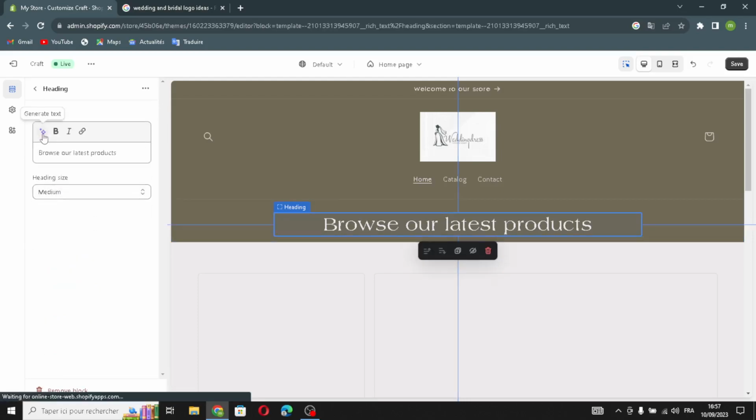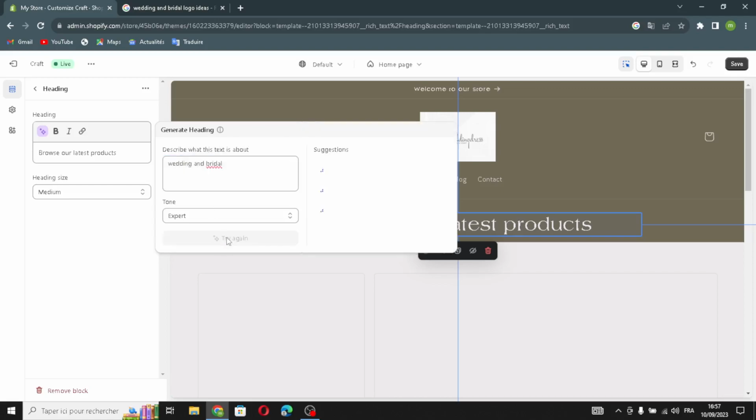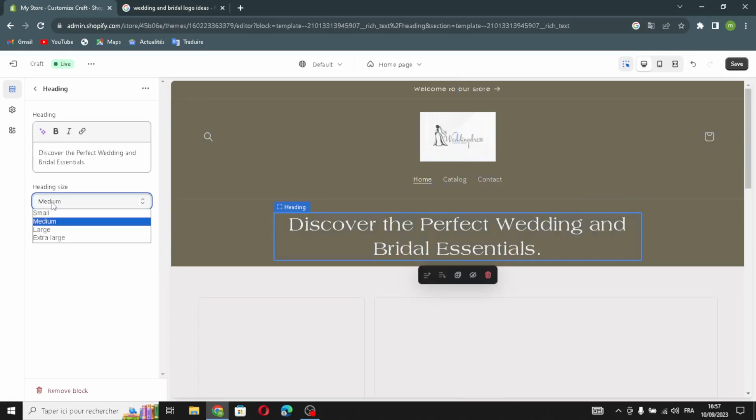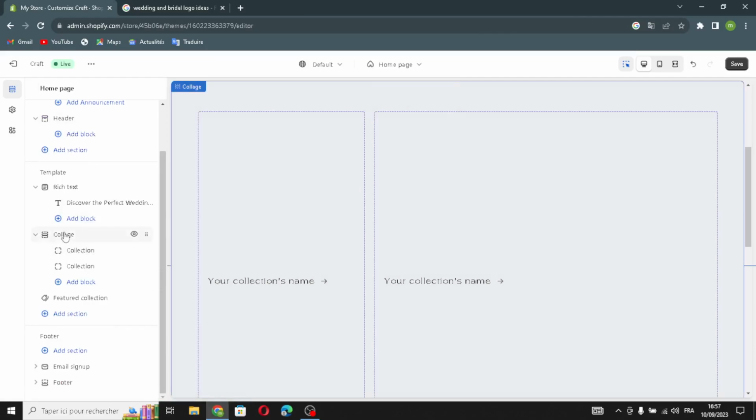So here you can generate the text if you want. Just describe what this text is about. Click here generate. So for example this, you can change the heading size. So that's it. Let's move on to the collage.